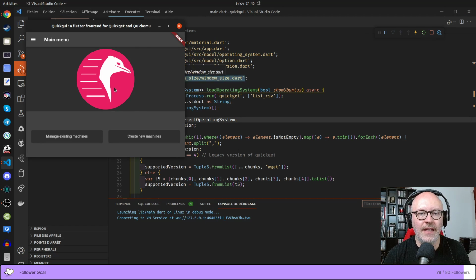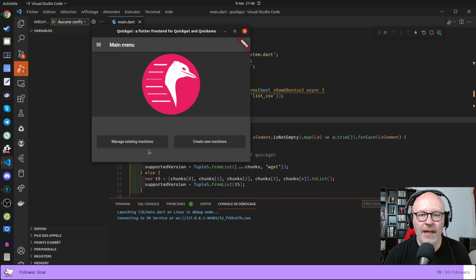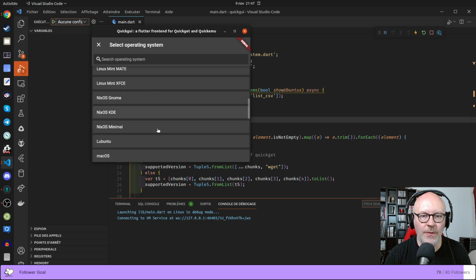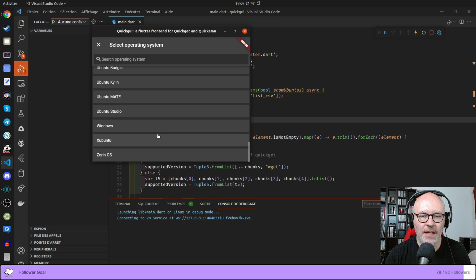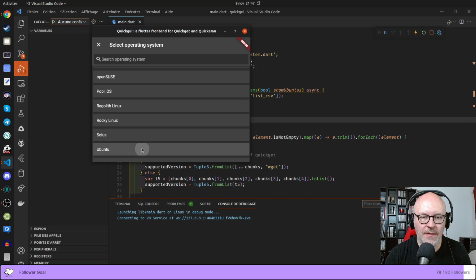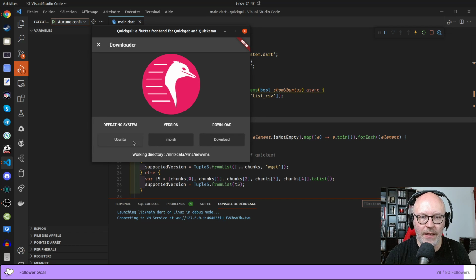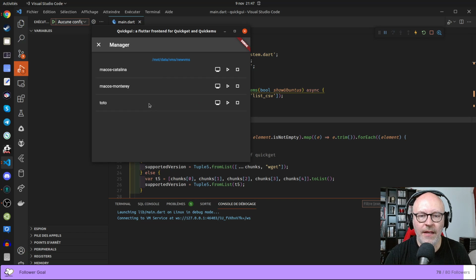So that's Quickgui, and let's say we want to create a new virtual machine, and so we can choose one of those many operating systems. Let's say we want some sort of Ubuntu. We want the Impish version, so that's the vanilla Ubuntu. And then we could download, I'm not going to do that right now, but we would have a progress bar. And then if we were going to manage the virtual machines, you can see here, I have test one here, nice.